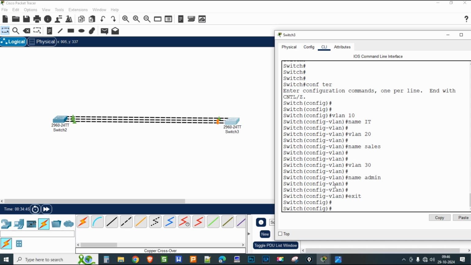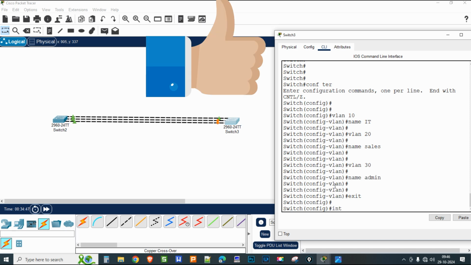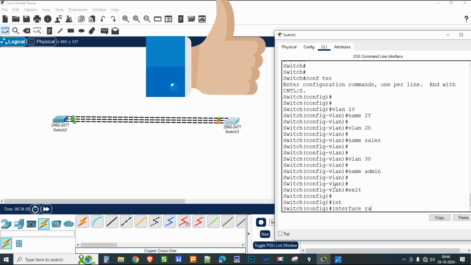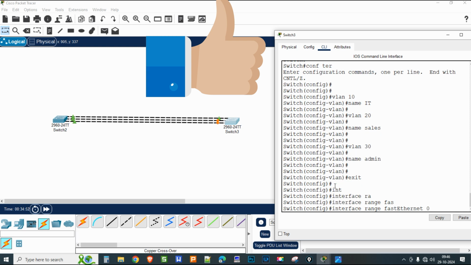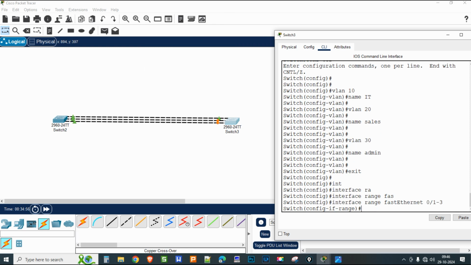VLAN 20 name sales, VLAN 30 name admin. After that, interface range FastEthernet 0/1-3. You can see the alternate port will be changed once we configure the EtherChannel.